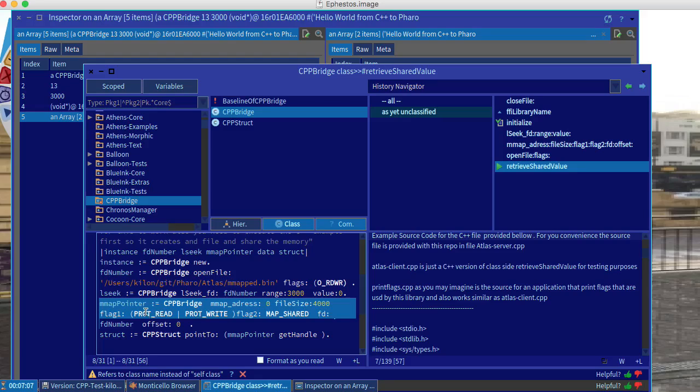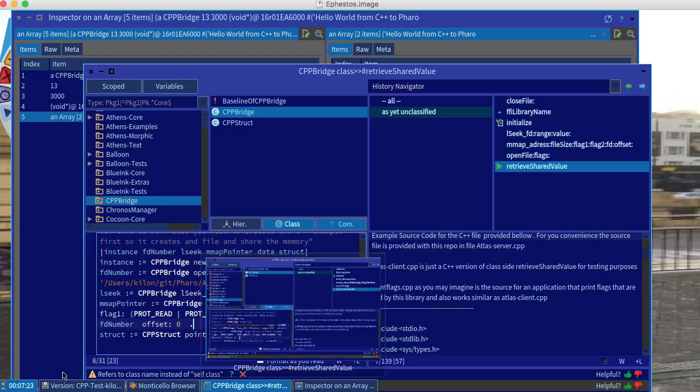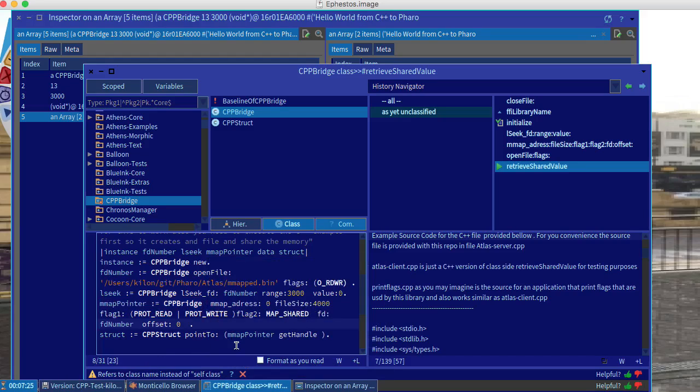And I pass this flag, which means that I'm allowed to read the shared memory, I'm allowed to write the same memory, and the second flag, I'm allowed, of course, to share the memory, which is the most important thing, because if you don't share it, you cannot really access the same memory that the C++ application that runs now accesses.